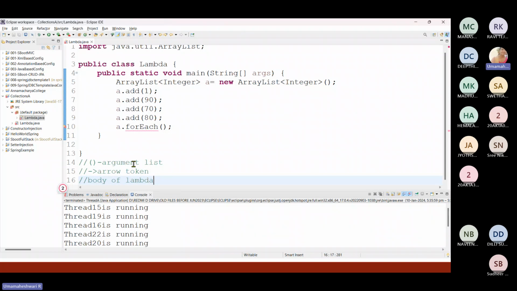Now we can move on to the coding. Using the forEach loop, what are the things we can give? The first one is the argument list. In the argument list, I want to pass a value, so I need a parameterized one. Then the arrow token, and finally your body of lambda. What should it print? It should print all the numbers available in the collection, in the list. So let's say System.out.println, and inside this, let me give the value n. That's all.